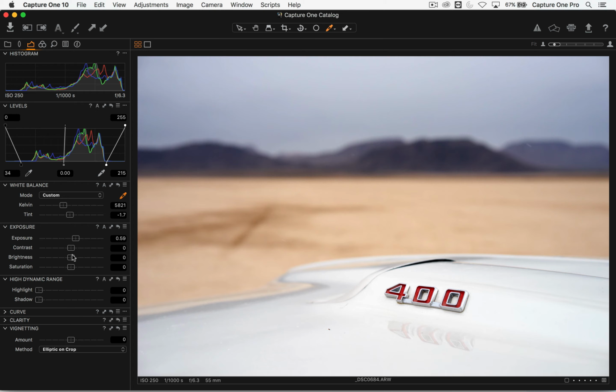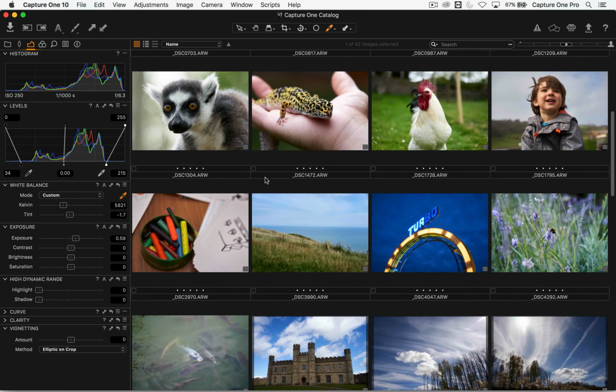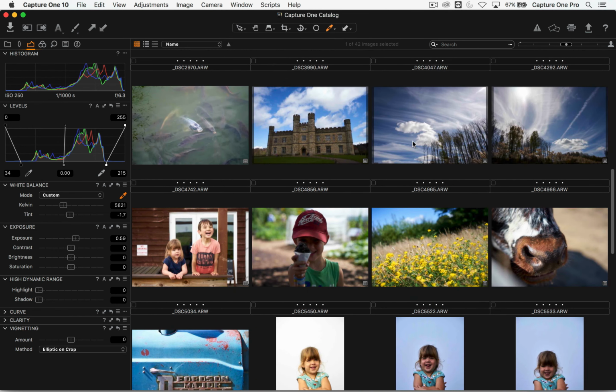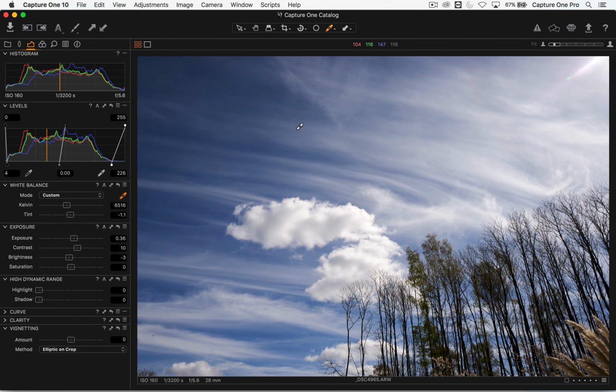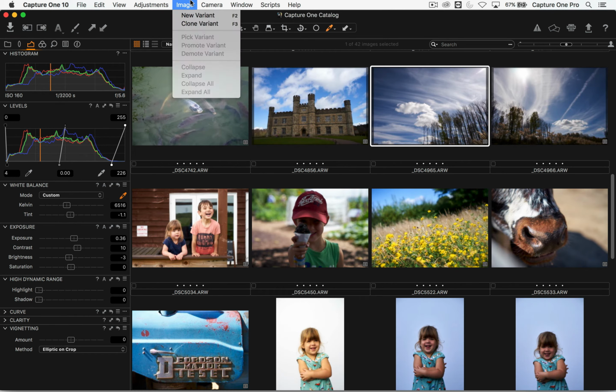So once we're happy with those, we can think about contrast, brightness, and saturation. Now you might think that these are sort of tools to be wary of because they're sliders, but there's actually a heavy amount of intelligence built into these various different sliders, especially with regards to contrast. So let's just grab this image, for example, and I'm going to copy this a couple of times so we can do virtual copies of images.